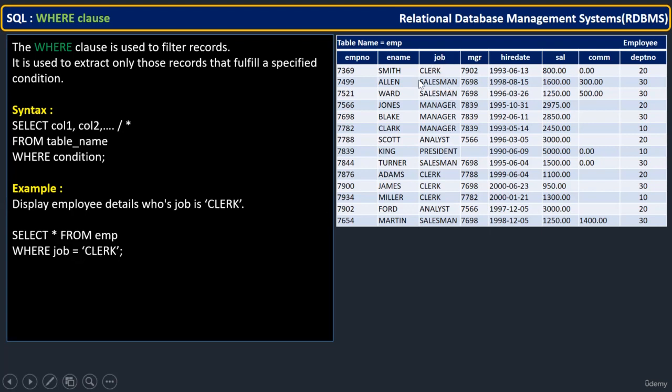So what will happen after the where keyword? It will go to that particular job column, and then what is there after equals? Clerk. Is this value clerk? Yes, so this entire row is going to be returned. This is not clerk, so it is not going to be returned. All these values it is skipping. Here it is equal to clerk. So the rows matching the right-hand side of the equals are all going to be returned.